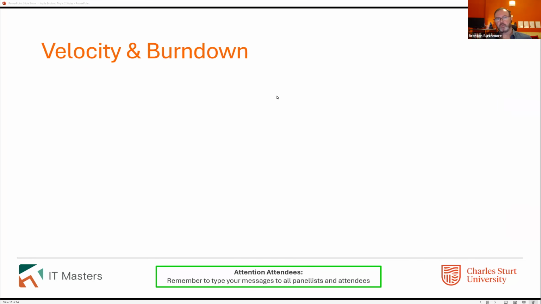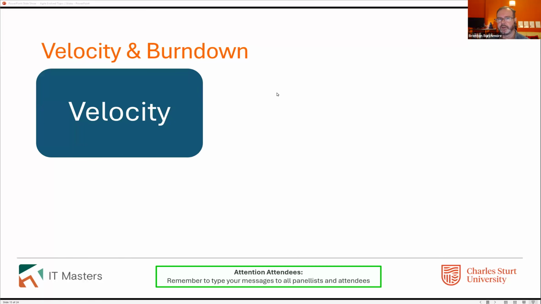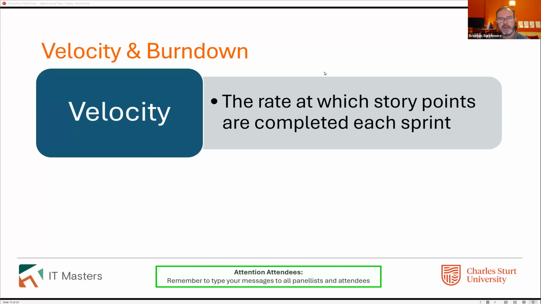When you look at the work to be done through the product backlog, we use words like velocity and burn down. These are actually fairly straightforward. Velocity is the rate at which story points are completed in the sprint. It's simply, okay, it's manpower, it's workload, it's operating hours, it's how much stuff do we get done. We produced X amount of story points worth of stuff.